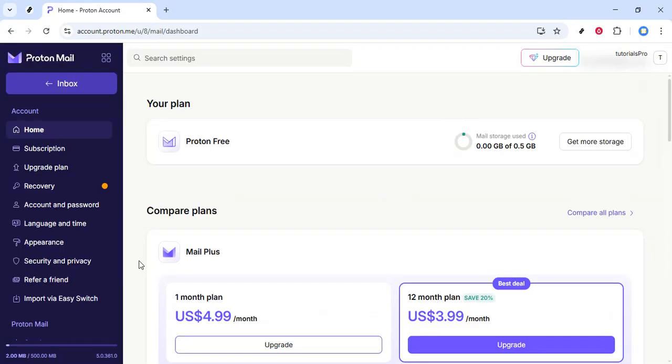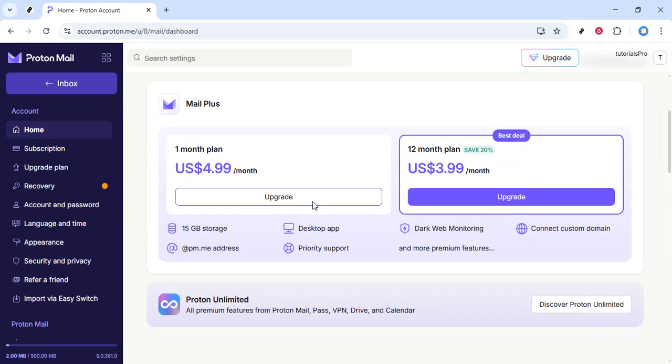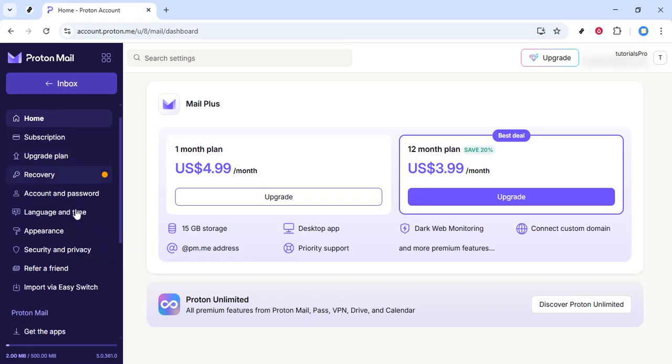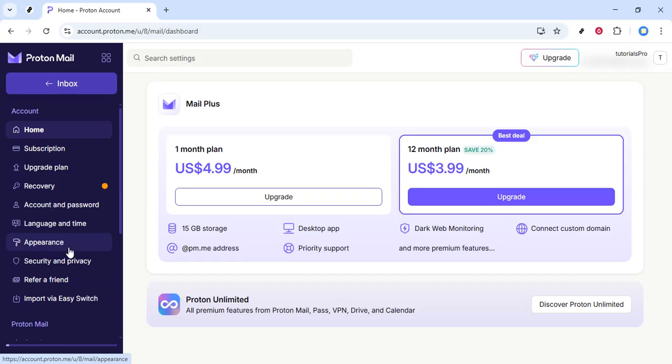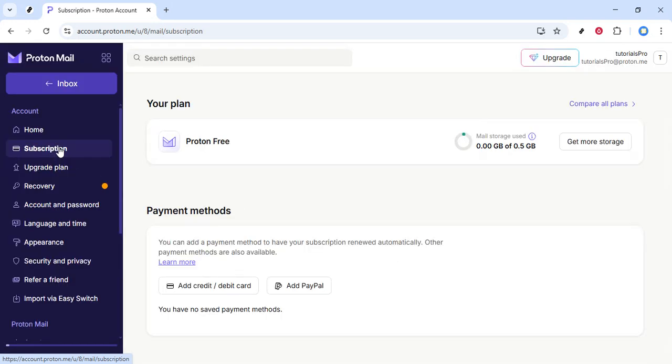When the settings page loads, you'll see a menu of different sections, usually listed along the side or across the top, depending on your device and layout. Here, you want to find the section that deals with your paid plan. Look for an option labeled Subscription. This is where Protonmail stores your plan information, including what kind of plan you're on, how you're being billed, and your renewal details. Click on Subscription to open that section.